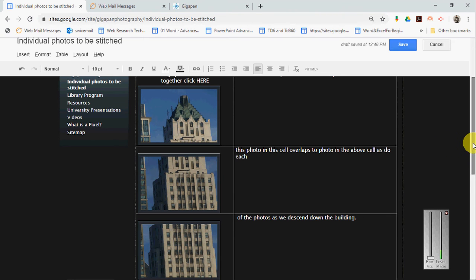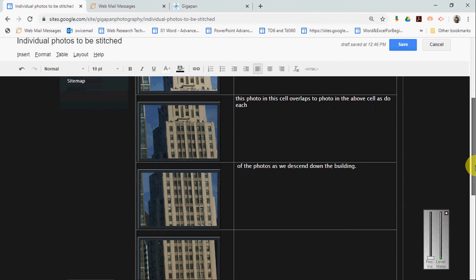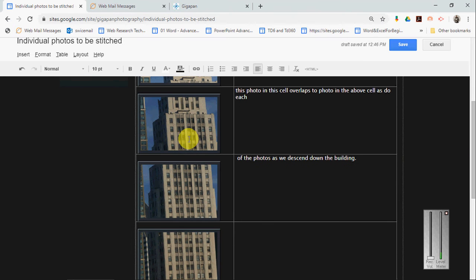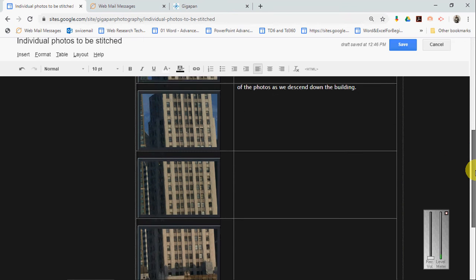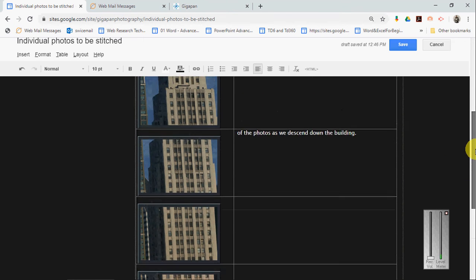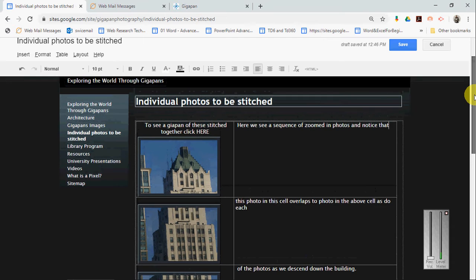And as I go down and as I angle down, I made sure that I overlapped each one of these. Each image contains a portion of the image above it, about 1/3 of that portion. So I have this tall building now imaged in these sequences.